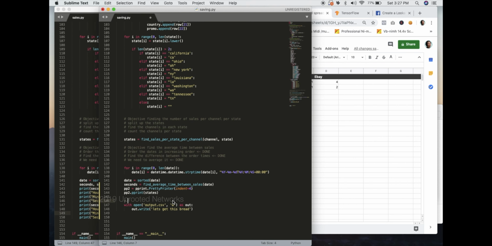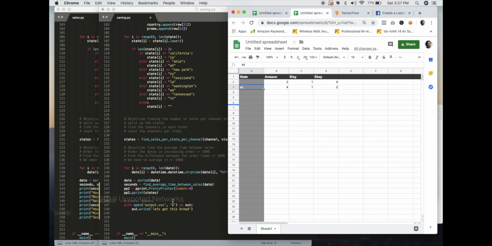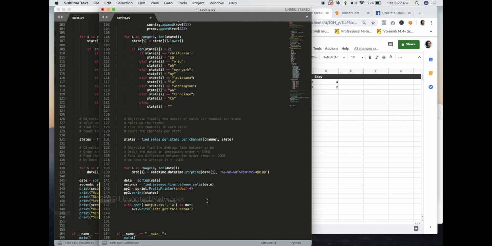So now we have our goal. We want to output the data like that, like state, Amazon, Etsy, eBay. So this is the order we're going to go for.